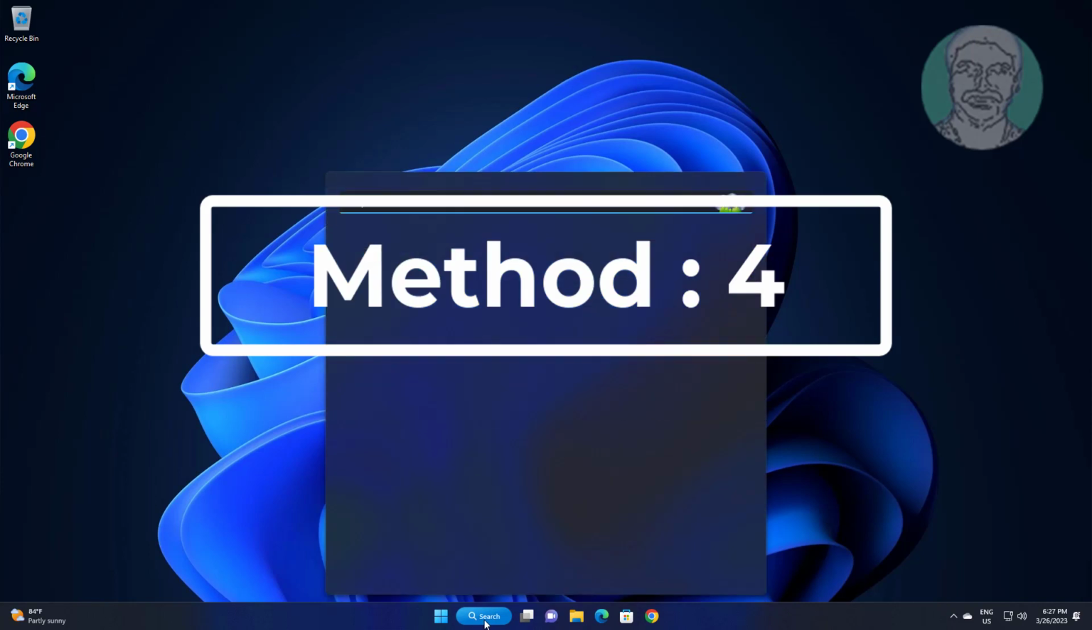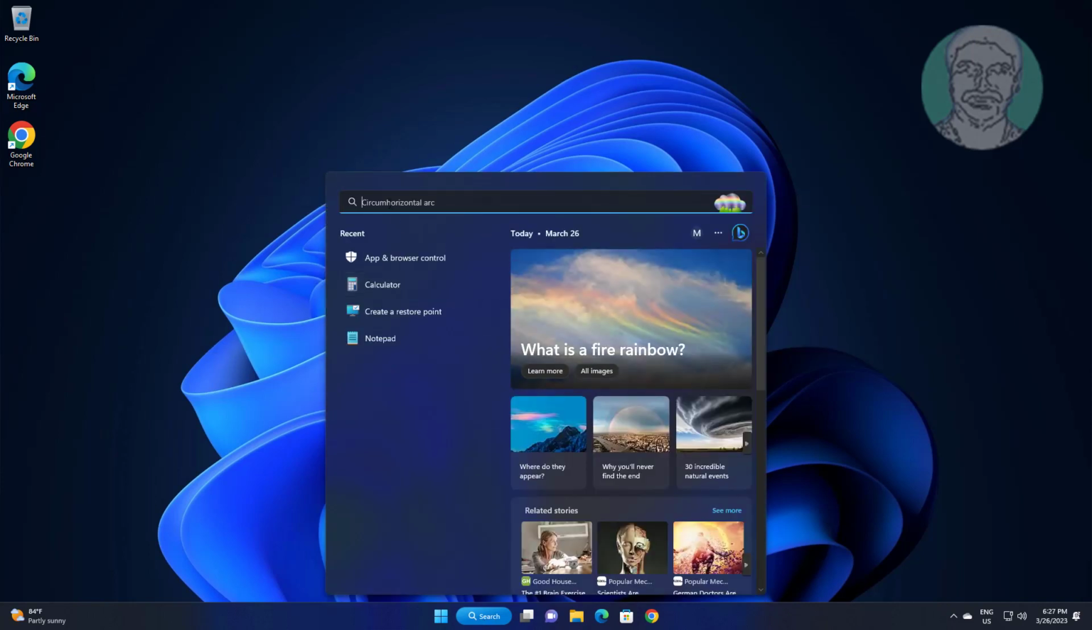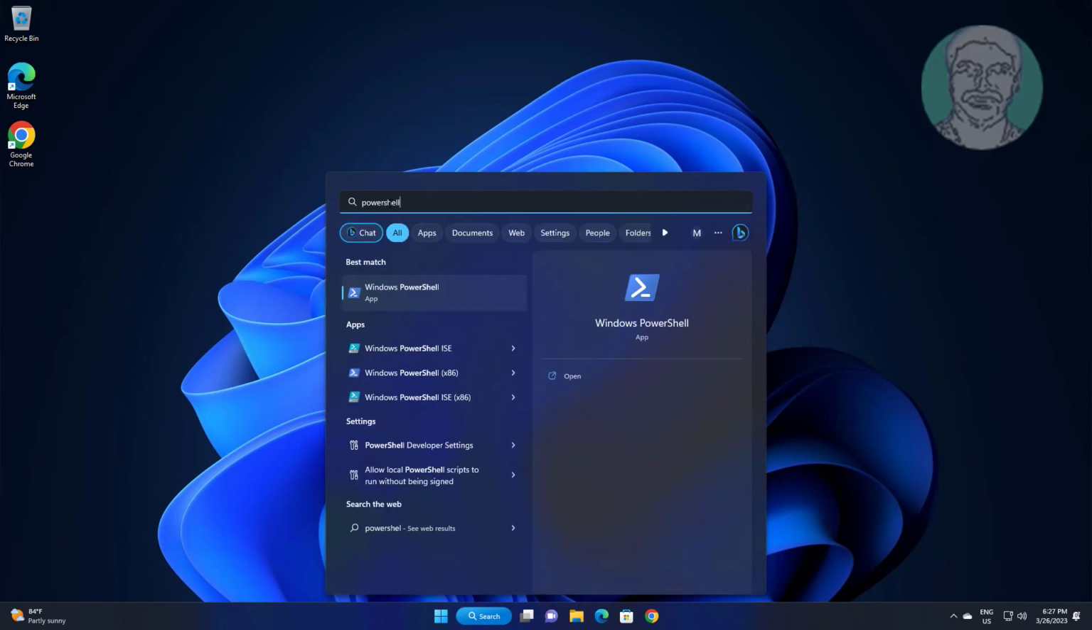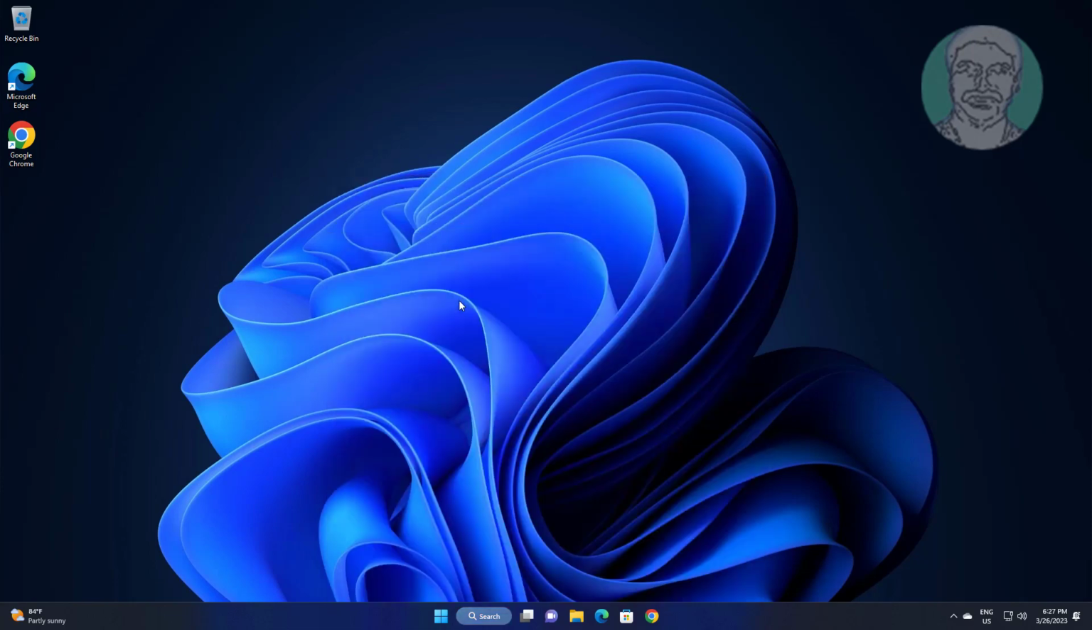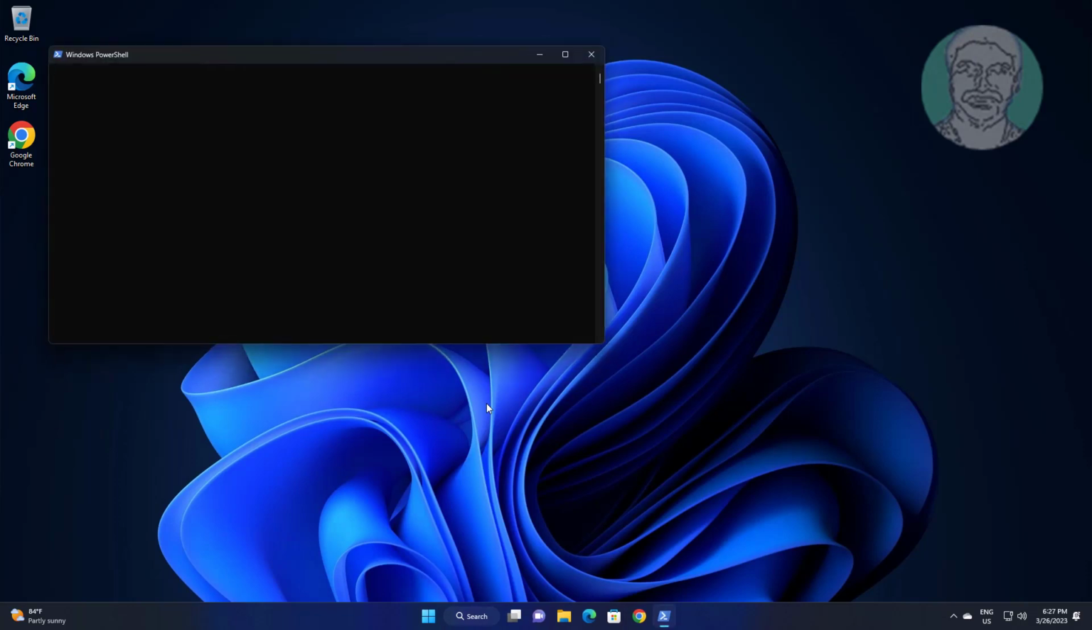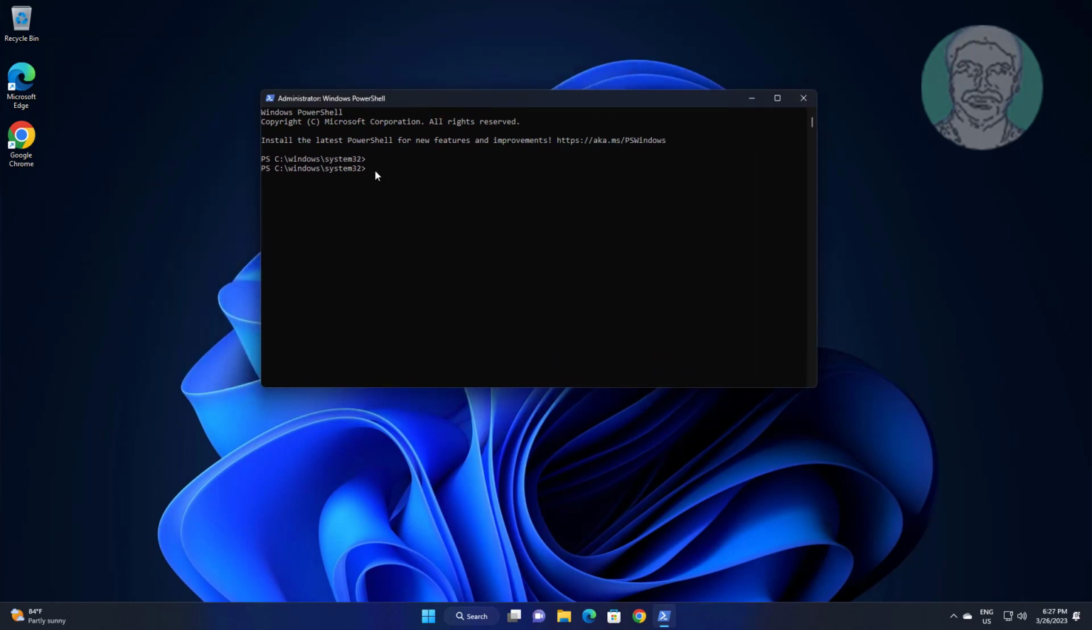Fourth method is type PowerShell in the Windows search bar, right click, Run as administrator. Copy the PowerShell command from the description and paste it.